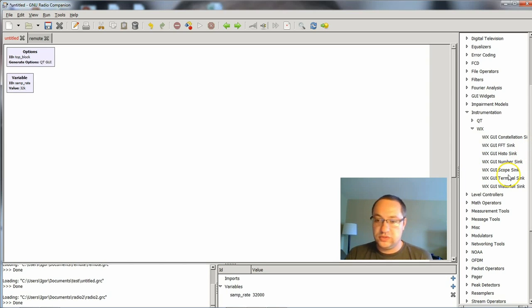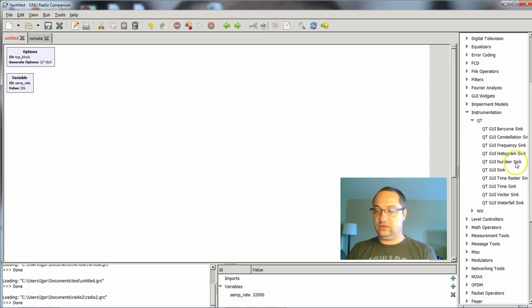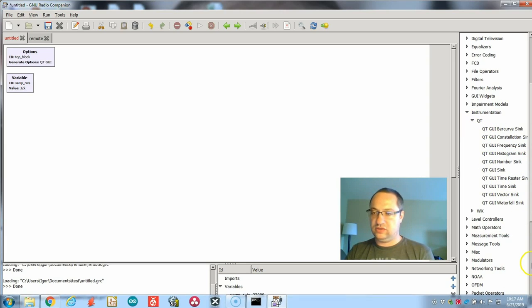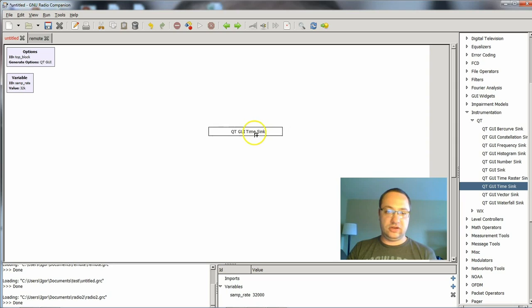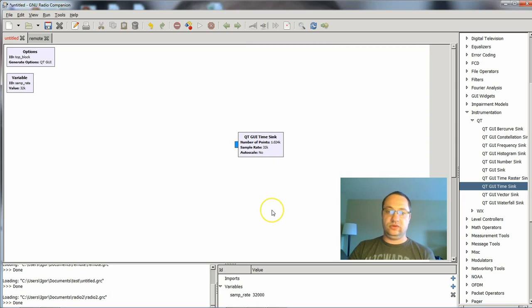There's something called a scope sync, and the scope sync lets you pull data in one end and then look at a picture of the data. And when I found out that WX was deprecated, I was like, well, I'll use Qt. And you go, oh, Qt doesn't have a scope sync, so what do I do? And so in here it's called the time sync, so you can grab the block and drag it over here and drop it, and there you go, you have your block on the screen.